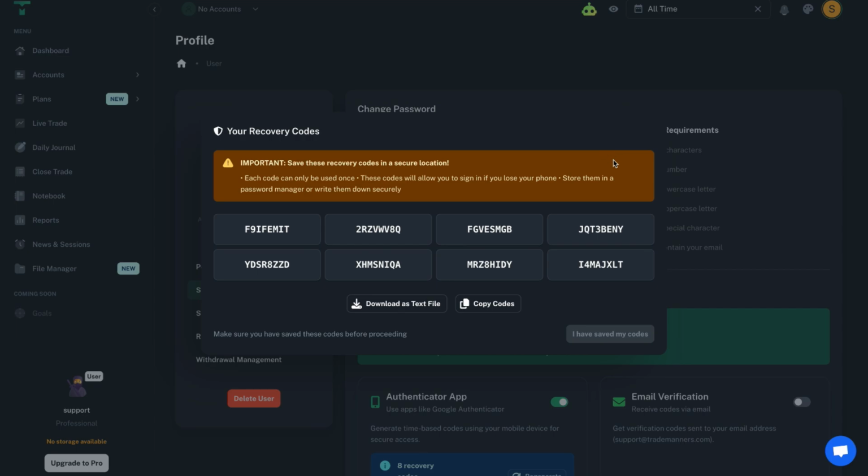After enabling the Authenticator app, another window will appear showing 8 recovery codes. These codes can be used to access your account if you ever lose access to your phone or the Authenticator app. It's very important to store these codes safely and never share them with anyone.